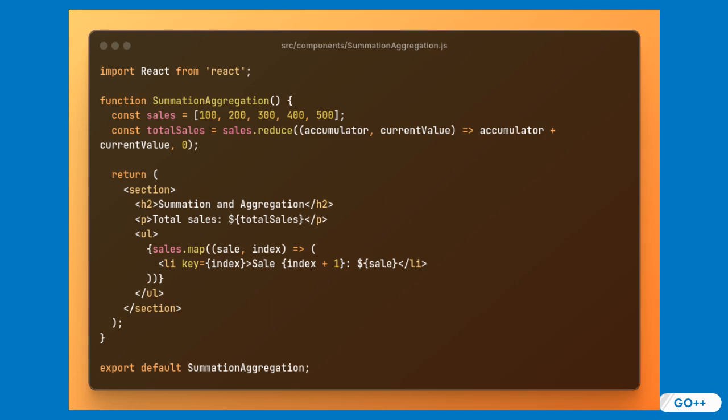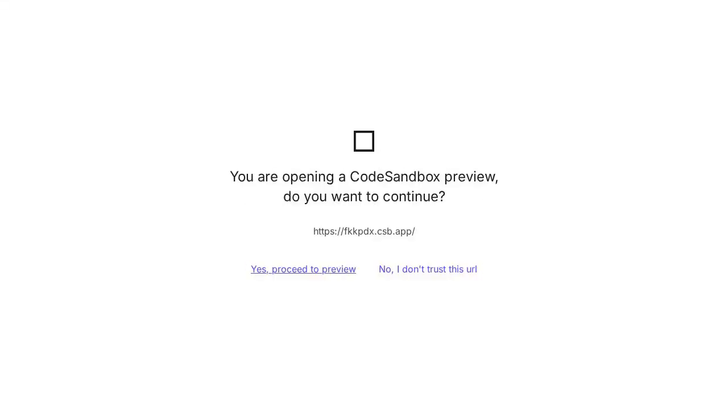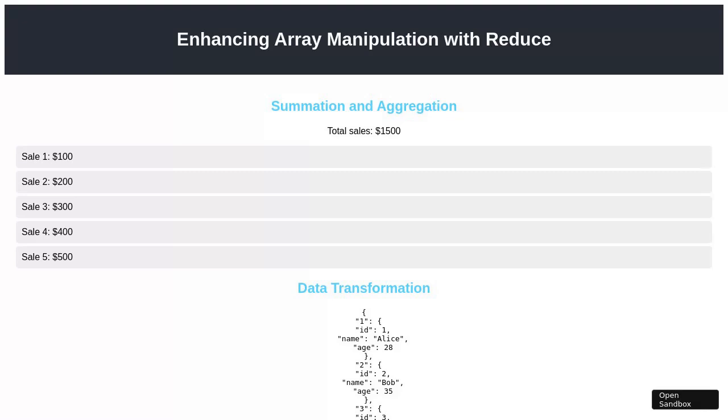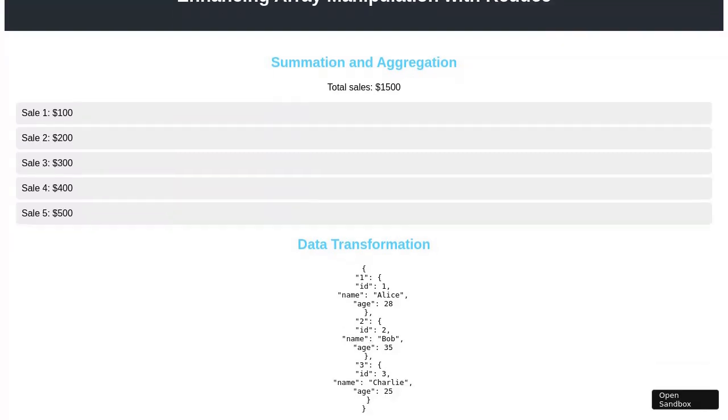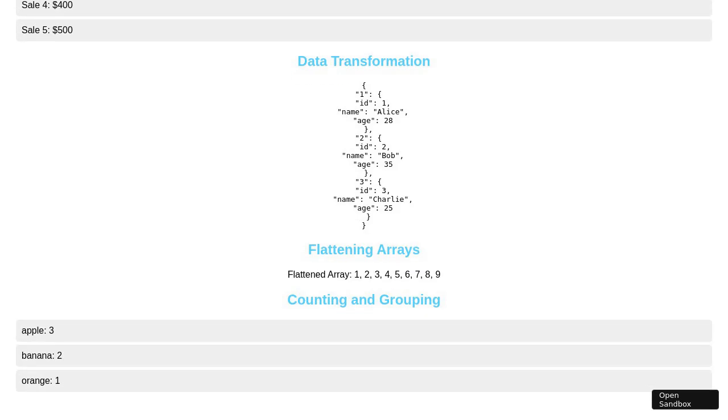To better understand the power of reduce, let's walk through a practical example. We'll look at a component that uses reduce to perform summation and aggregation. Consider the following JavaScript code for summing sales figures. Imagine you have a web application showcasing different components of array manipulation using reduce. As you interact with the app, you'll see a header displaying Enhancing Array Manipulation with Reduce.